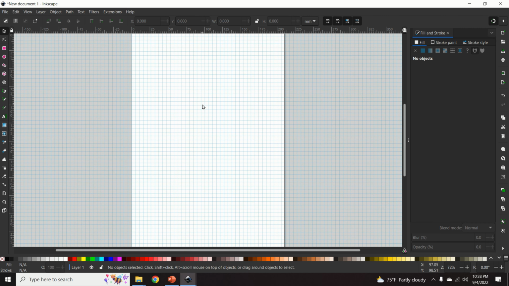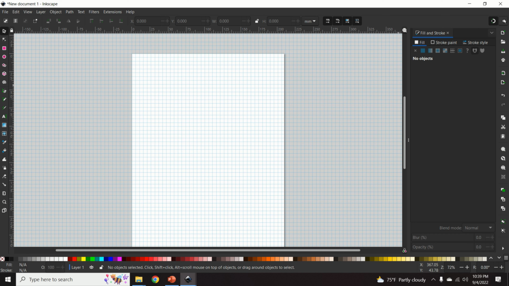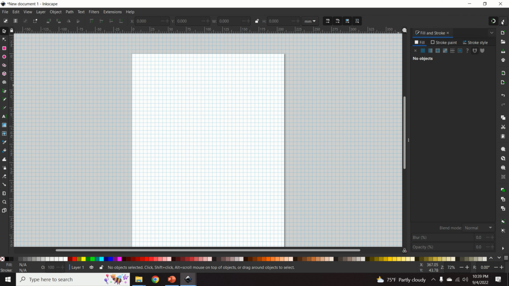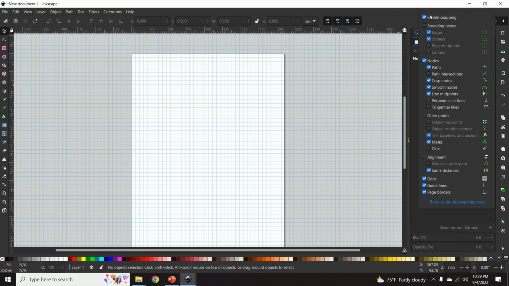So here's our grid. Then the next step is to ensure that Enable Snapping option is activated. You can get this menu by clicking over here, and here you can see several options. We need the nodes, grids, guidelines, and page borders for this video, and of course, feel free to experiment with other snapping options.